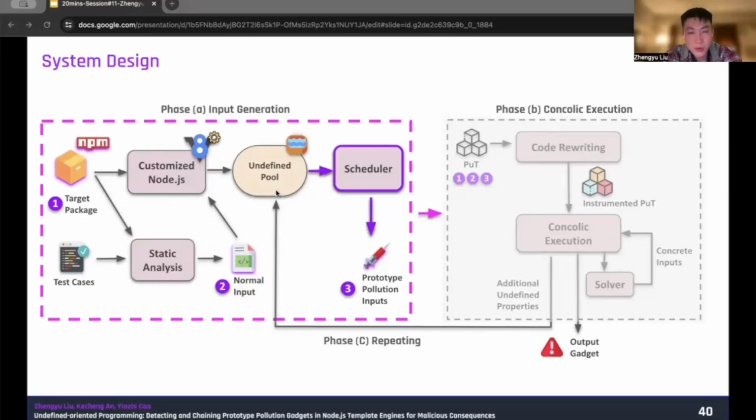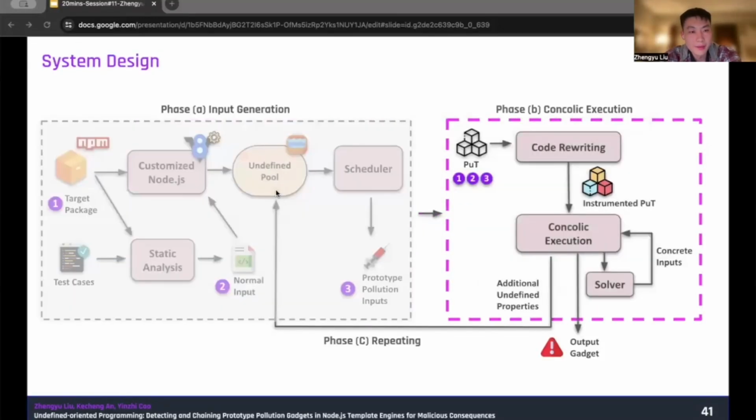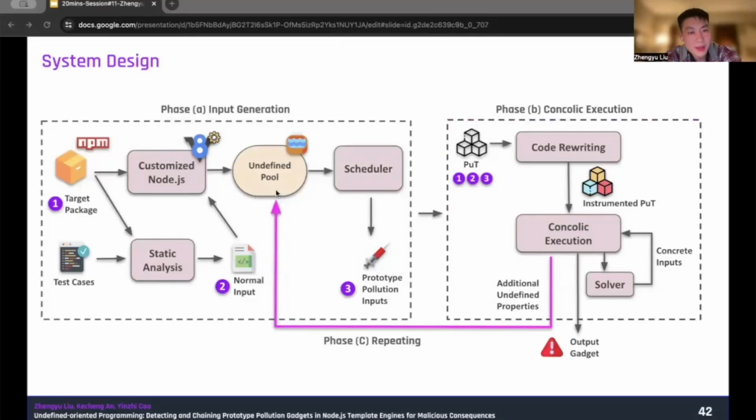In phase B, the system concurrently executes the test program by exploring different paths that the pollution inputs can lead to. Throughout this process, the OOP framework also collects the newly discovered undefined properties. Finally, phases A and B will be repeated to test these newly added undefined properties.